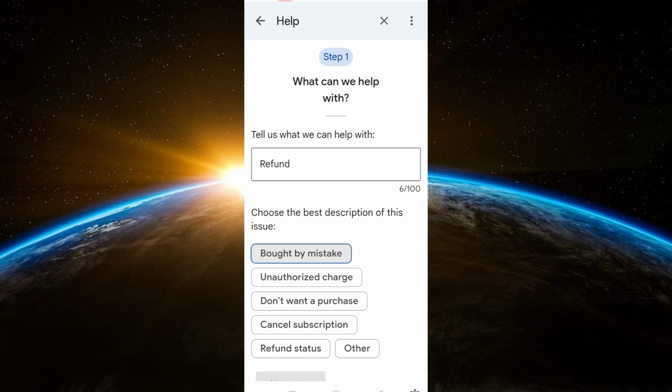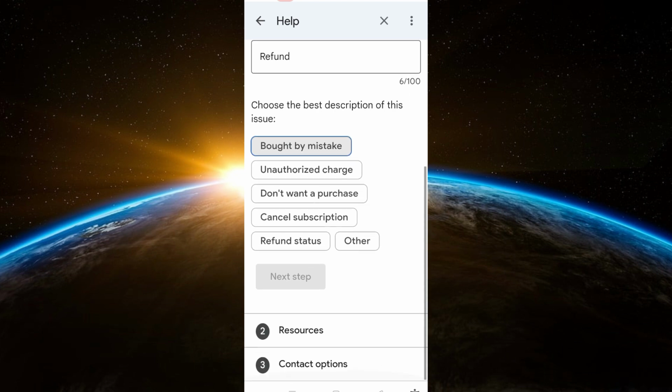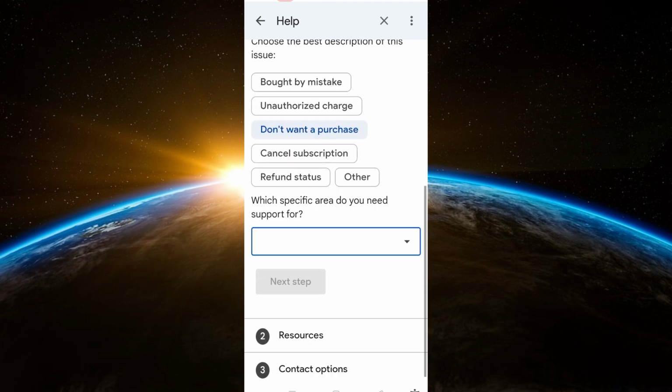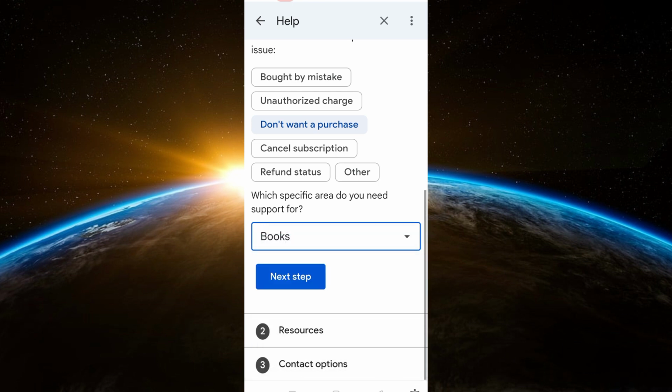Now you can choose the best description of this issue, like button mistake, don't want to purchase, cancel subscription, and you can also click other. Now they will ask you which specific area you need support for. So you just have to click this arrow facing down, for example, books, Google Play, or others. Okay, and then tap next.